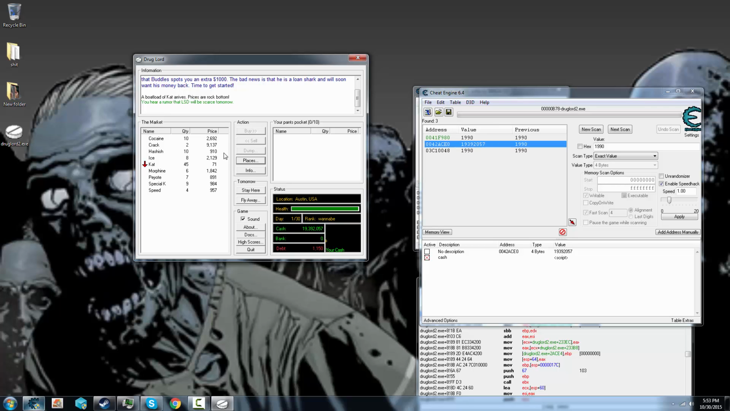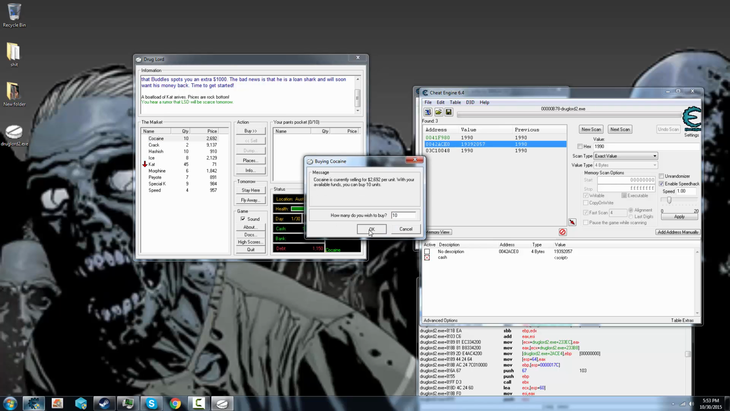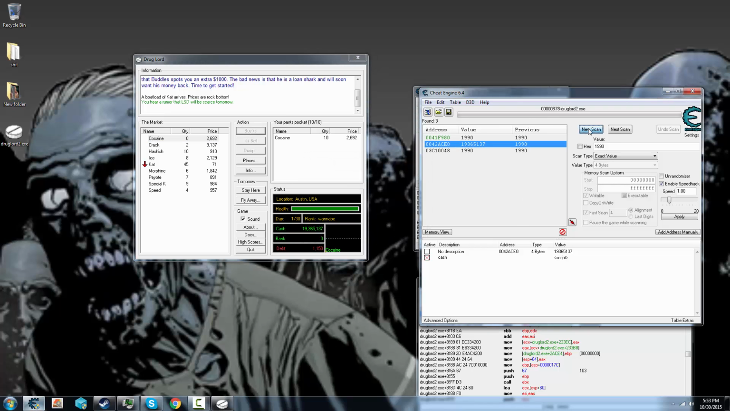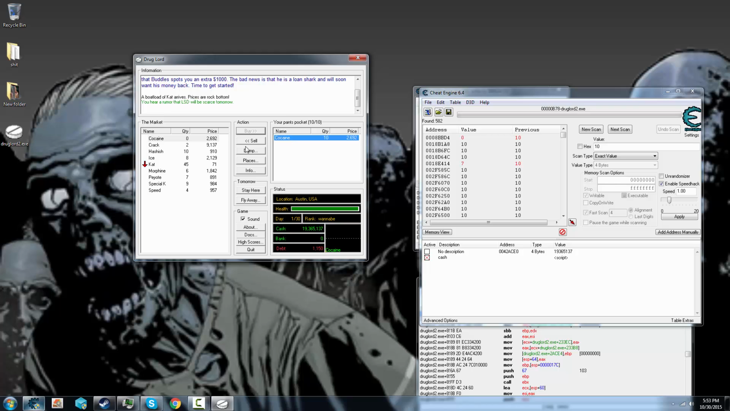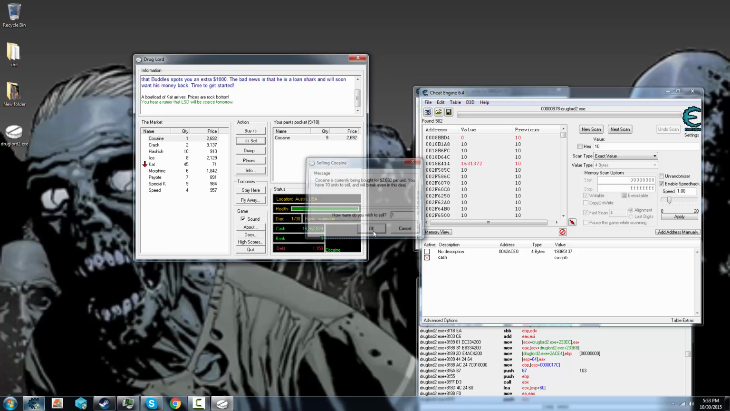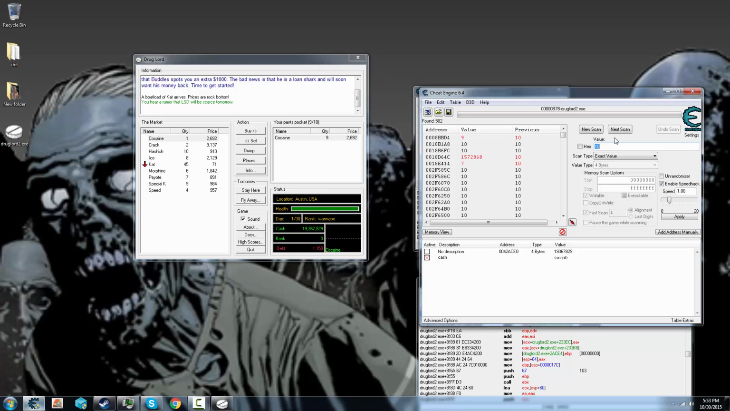So let's go ahead and buy some drugs. Let's do our drug script first. So we got 10 units of cocaine. Let's just sell 1. Do a scan for 9. Alright. So here's what we're looking for.